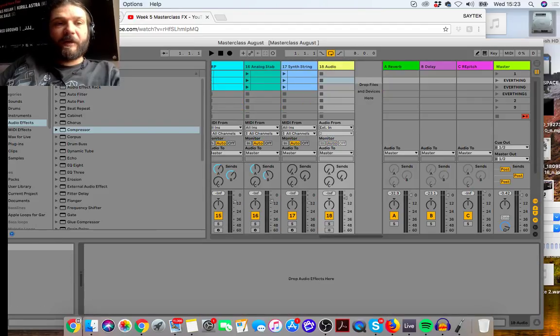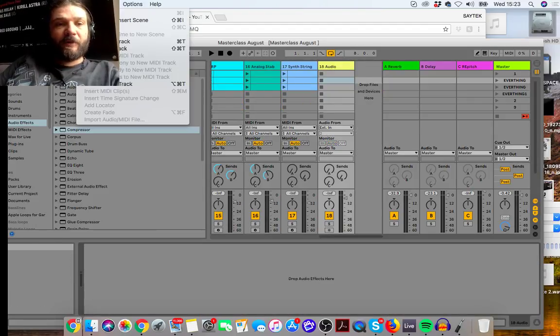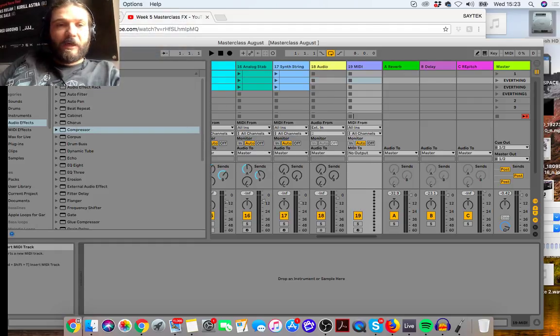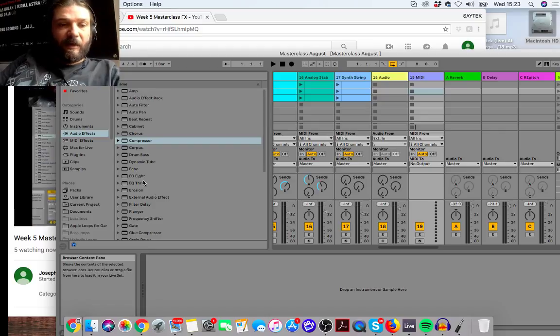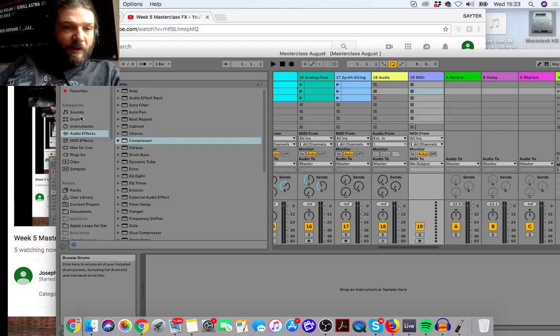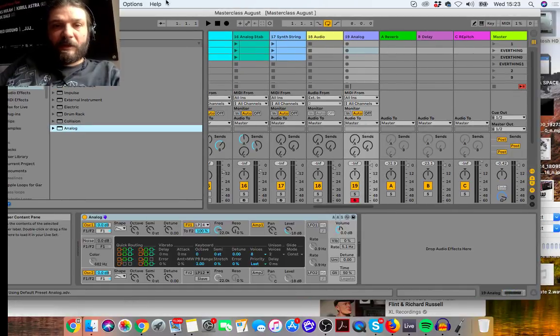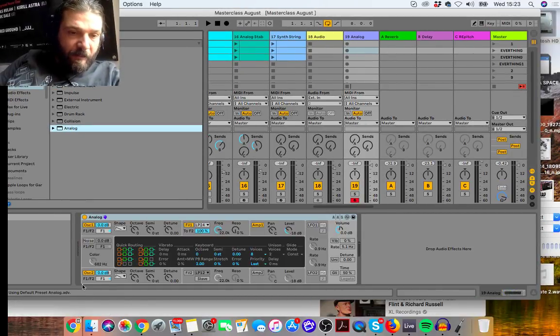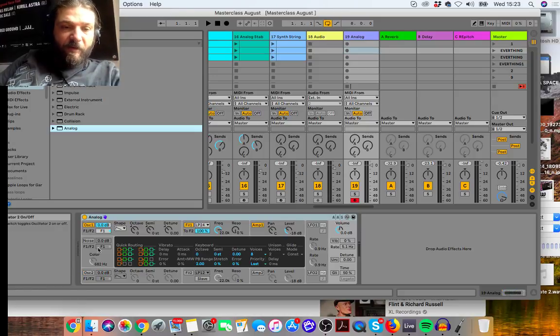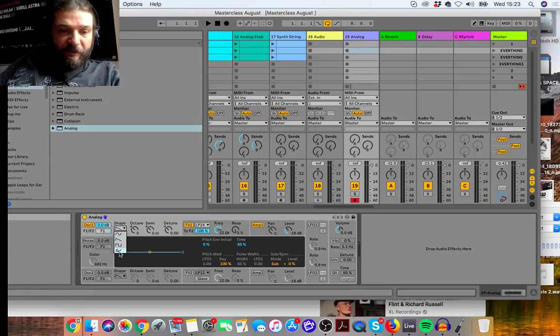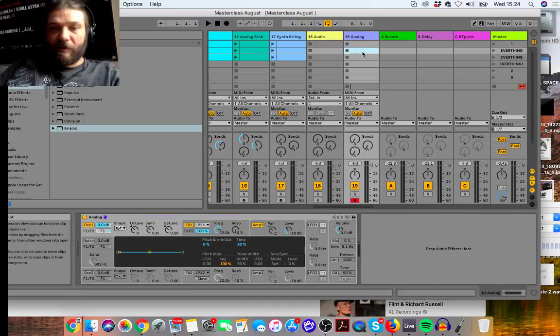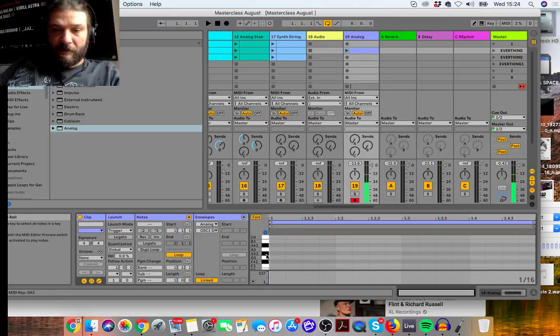So the way that I would create a noise sweep is I would create a MIDI track. I would grab Analog. Analog is great for this kind of stuff, really simple. So go into my instruments here, grab an Analog, and then I would turn the second oscillator off, and I just put the first oscillator to noise. So then I've just got white noise playing.